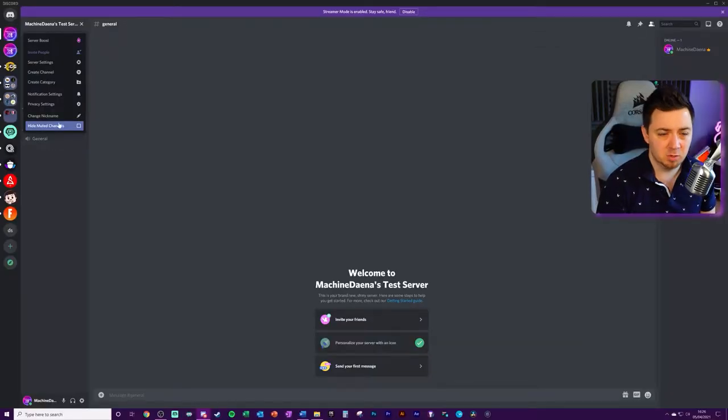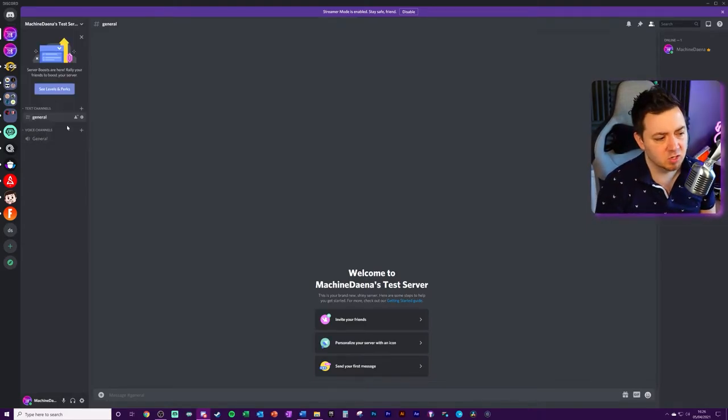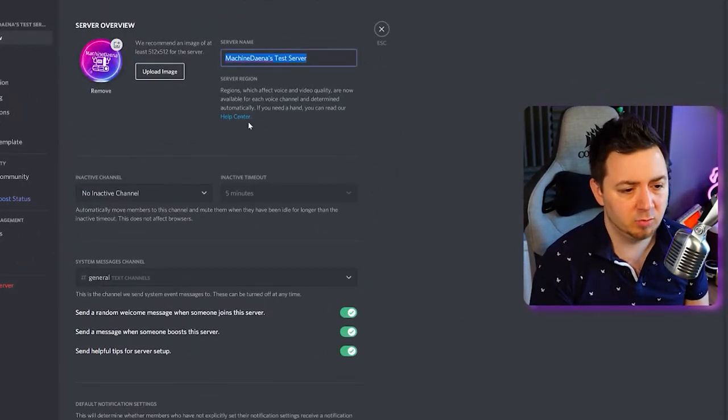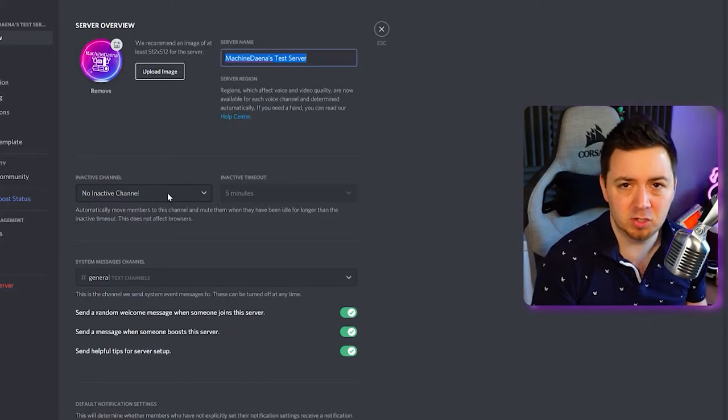In other words, if you've muted any channels in a particular server, it will hide them and just condense them down. We're going to go ahead and click into server settings and go into some of the key points within here. I'm first going to cover the overview. We can rename the server and redo the logo here. We can actually set an inactive channel for voice channels as well.